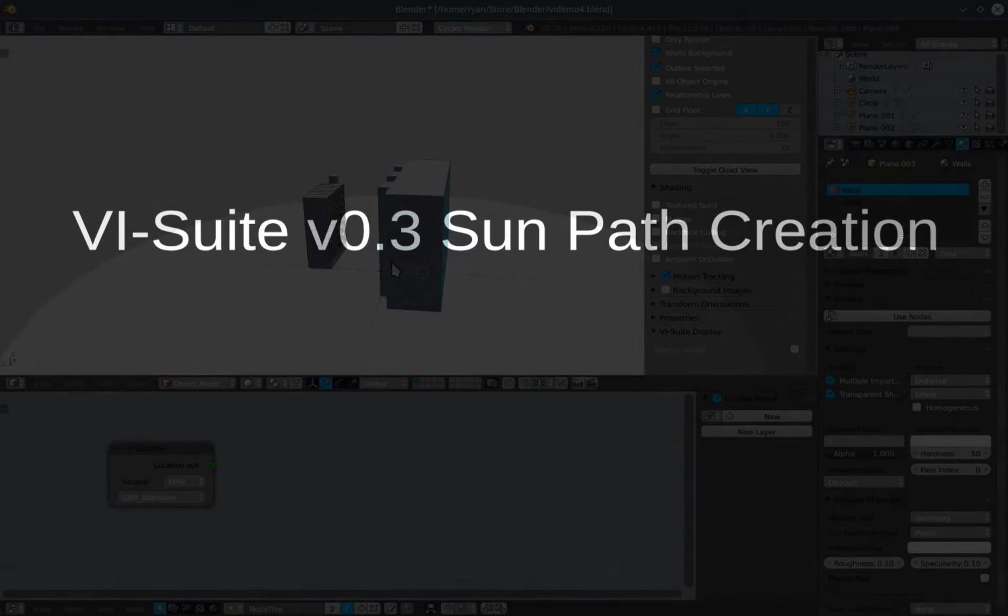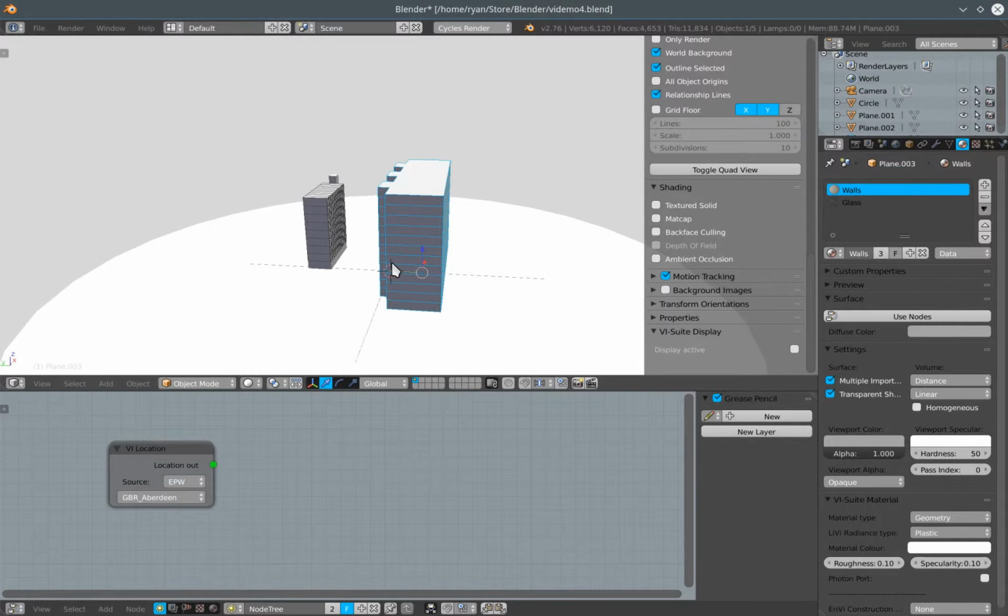Hello, and welcome to this v0.3 version 0.3 video tutorial. In this video tutorial, I will just quickly cover the process of creating a sun path within the v0.3.